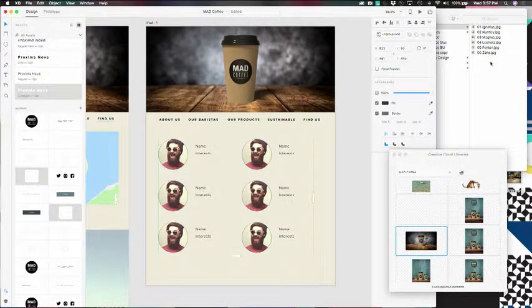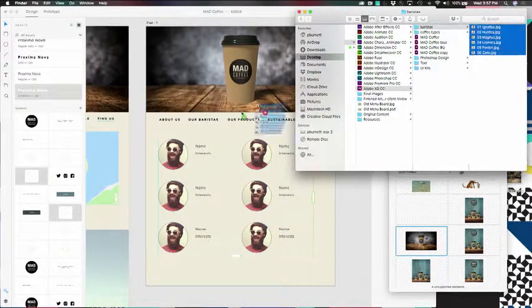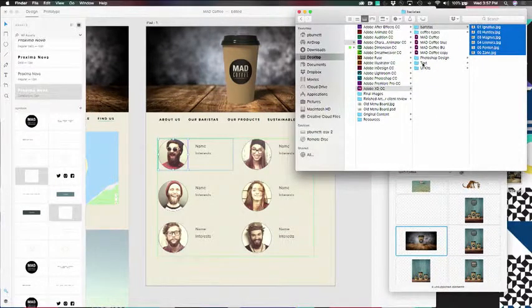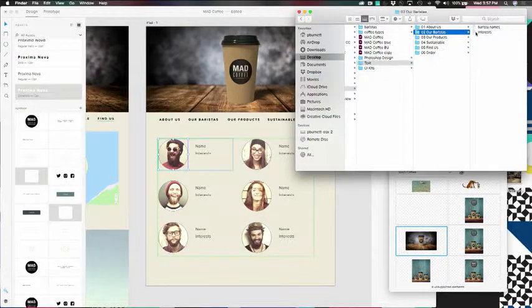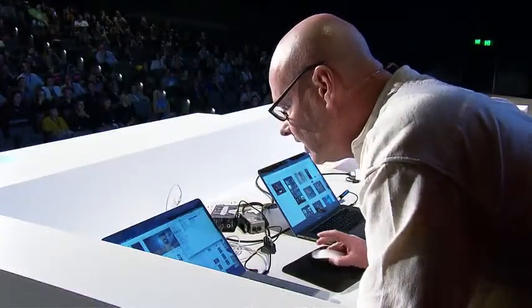Let's just grab all the other people because obviously they're all Ignatius at the moment. And that's not good. Let's drag those in there. Jump to my text. I've got the barista names. Let's grab the names. Put the names in. Oh yeah, that's okay. Grab the interests, put the interests in there, that's okay.